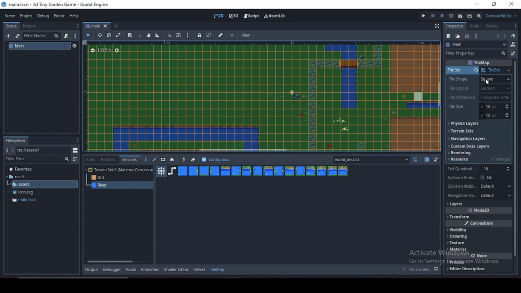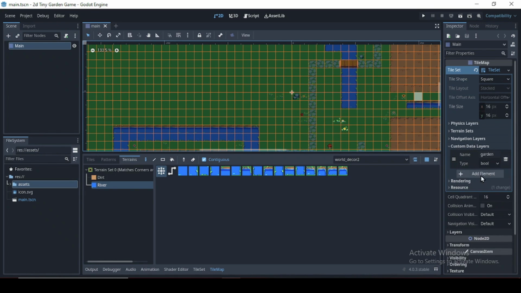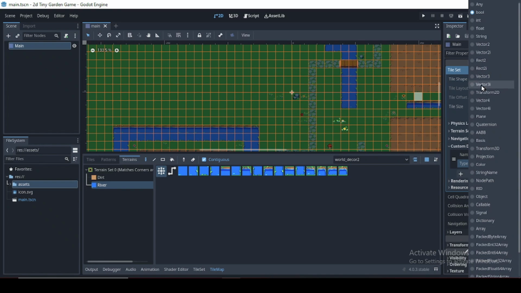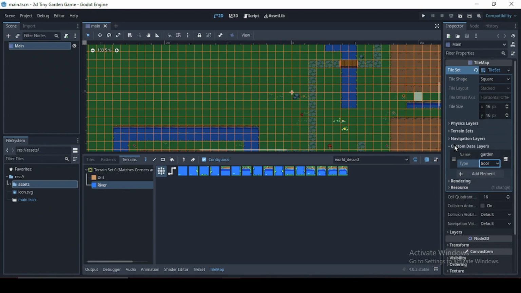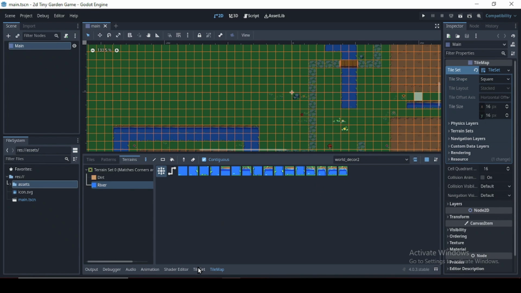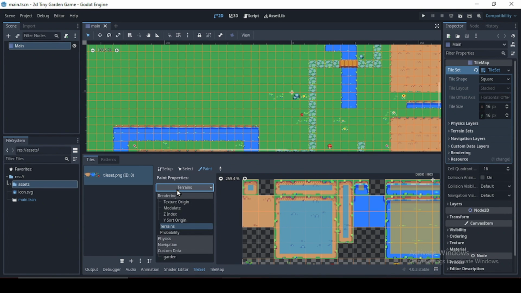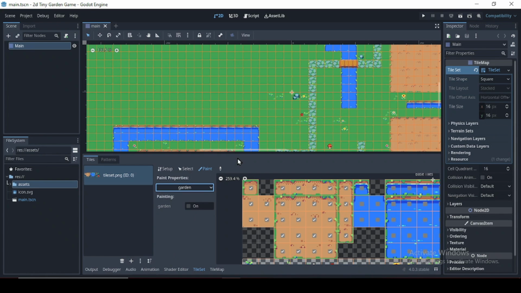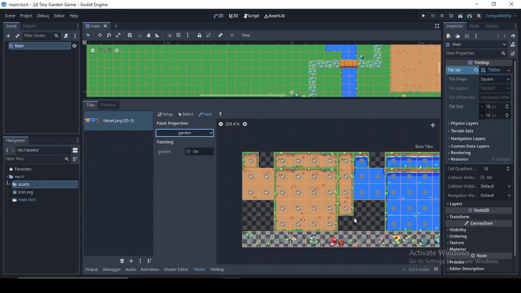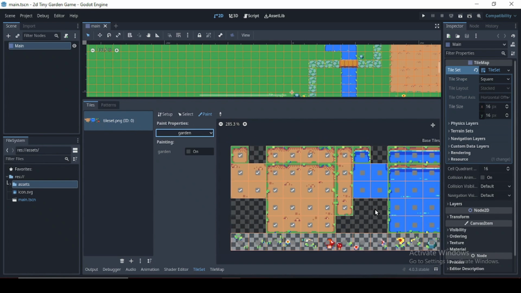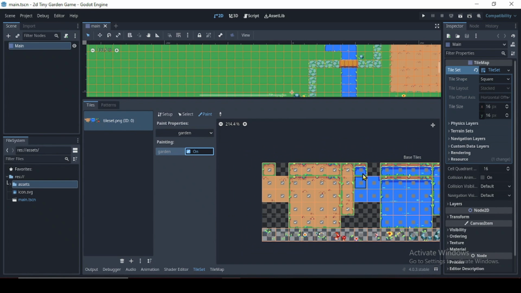And now we also have the custom data, and we've created one called garden, and we've set its type to a bool, and then we painted every dirt tile, basically any tile we can plant a seed on, to true. So if we toggle on the garden property, we can then paint this property on other tiles.